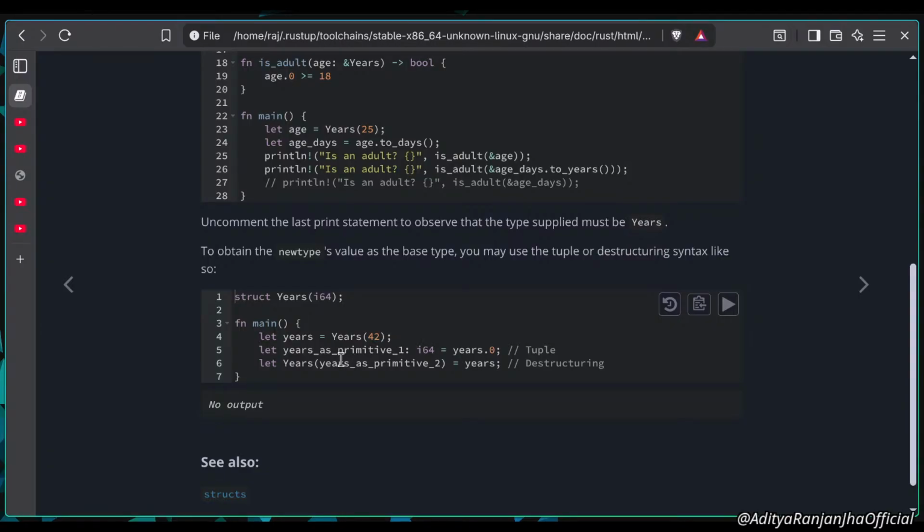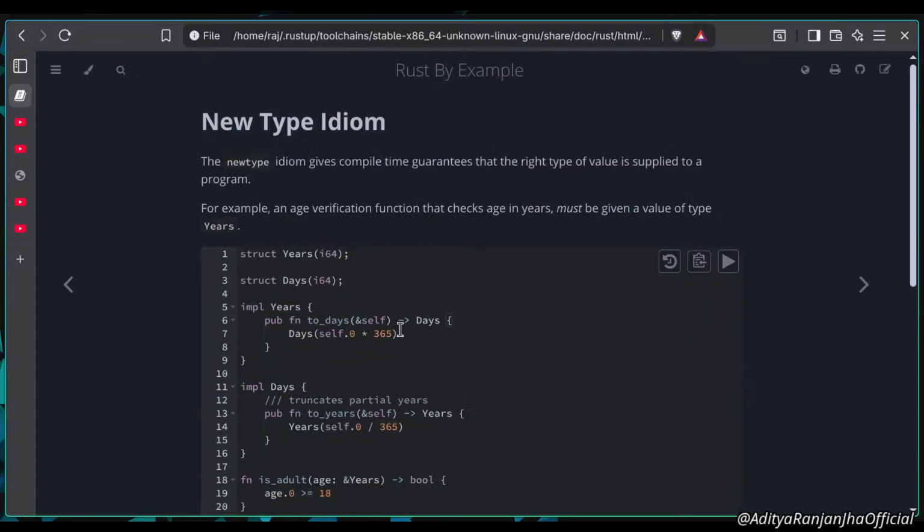Then let Years with a capital Y. We're passing years as primitive 2, which is Years directly. We are destructuring Years into this variable. Why are we using such long variables? I do not know. So let's run this to understand what's happening right now.